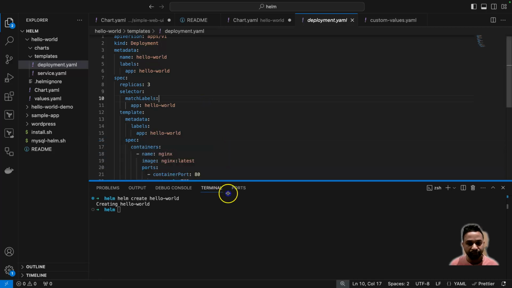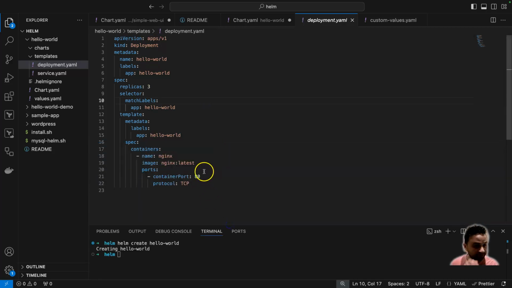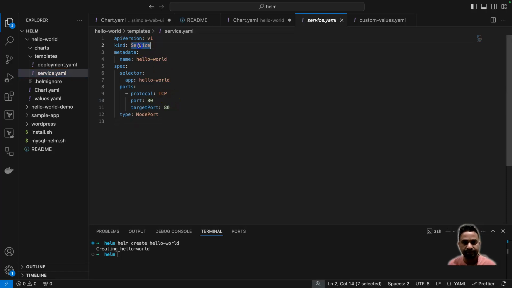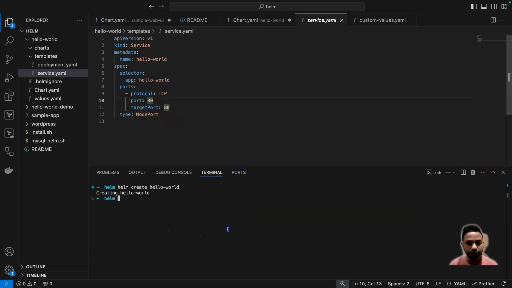These are static files, which are similar files but with static values. It's a hello world application, 3 replicas, labels should be hello world again, and the container image is Nginx, the latest image, running on port 80 with TCP protocol. So it's a static deployment file. And if we look at the service, again it's a static service file with hello world, TCP, and node port, target port. So let's try installing this release.